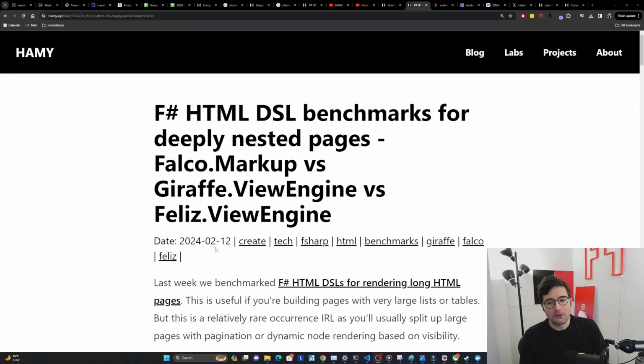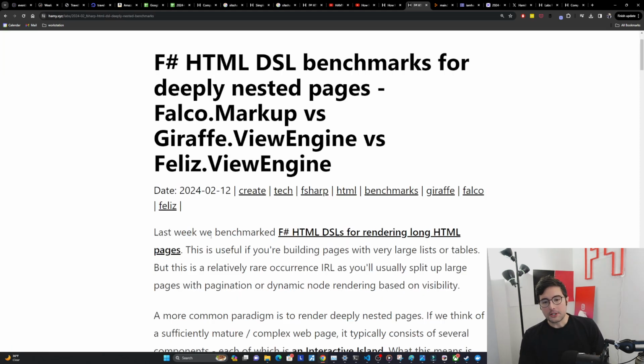In this video, we're going to be benchmarking F# HTML DSLs for deeply nested pages. We're going to be comparing Falco.Markup, Giraffe.ViewEngine, and Feliz.ViewEngine, which are a few of the more popular HTML DSLs in F#. So last week, we benchmarked these F# HTML DSLs for rendering long HTML pages.